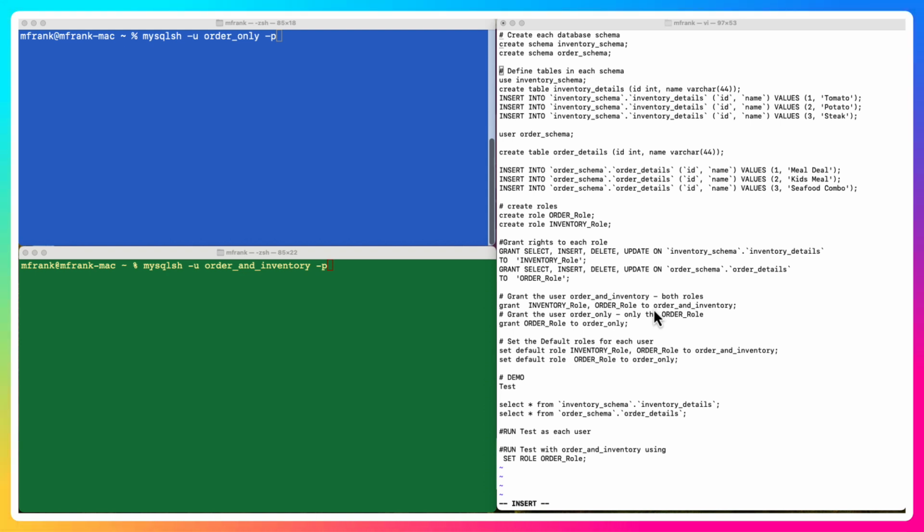One user, order and inventory, has access to both of these roles, right? So this user can get to both, and this order only user can only get to the orders. And so I've set these roles as default. What that means is that when the user logs in, they're going to have inventory role and order role for the order and inventory user, and the order role for the order only user. And so let's log in.